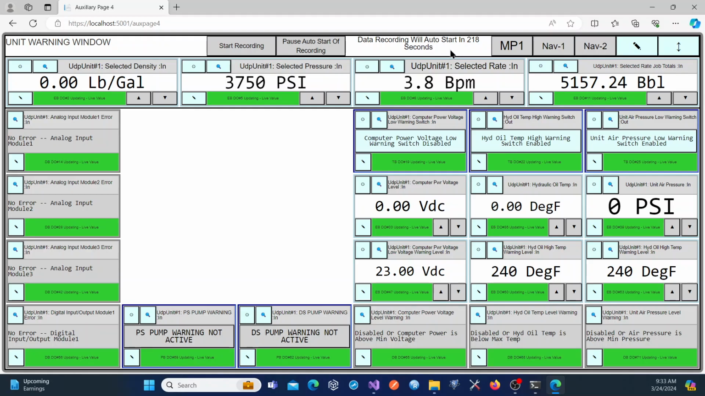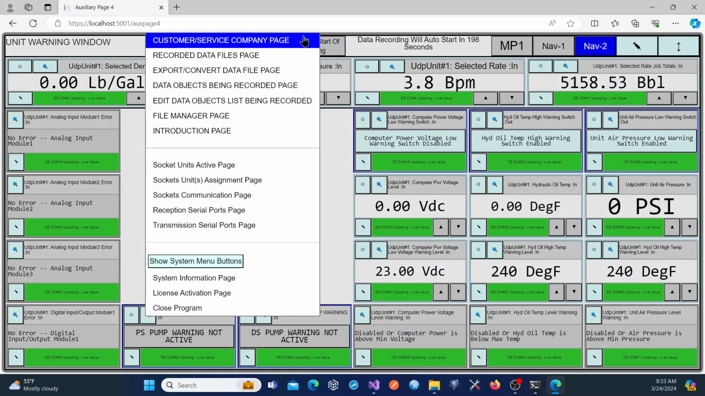And for later, if you want to come back and find the customer information, you really need to enter in customer information to find the job easily. So all customer information and service company information about a job is located by going to Nav 2 menu button and going to customer and service company page.